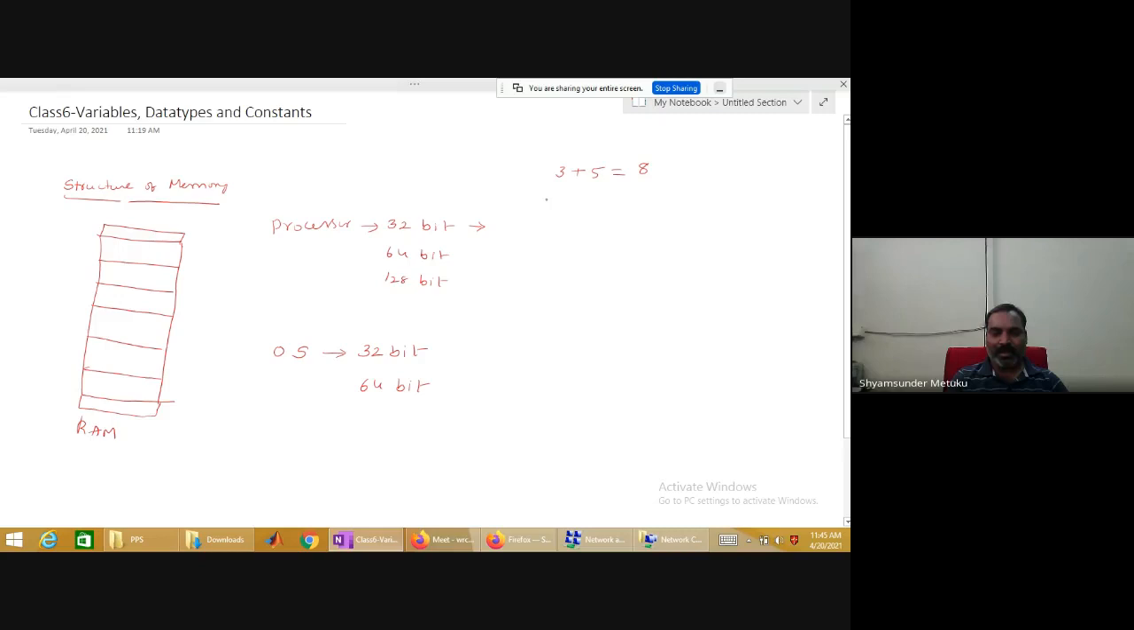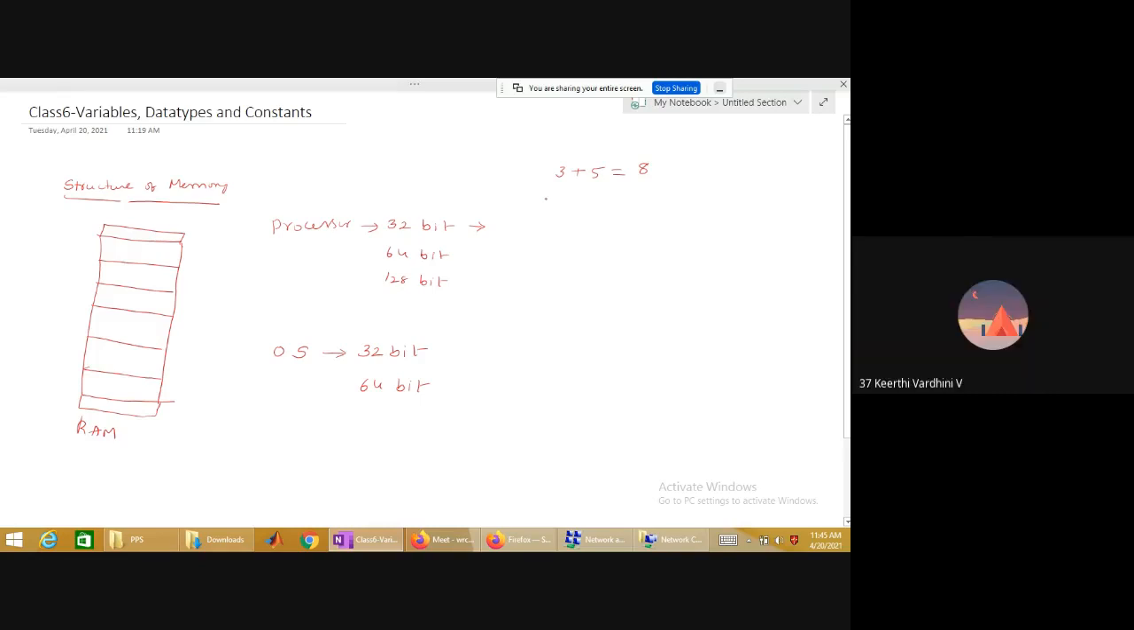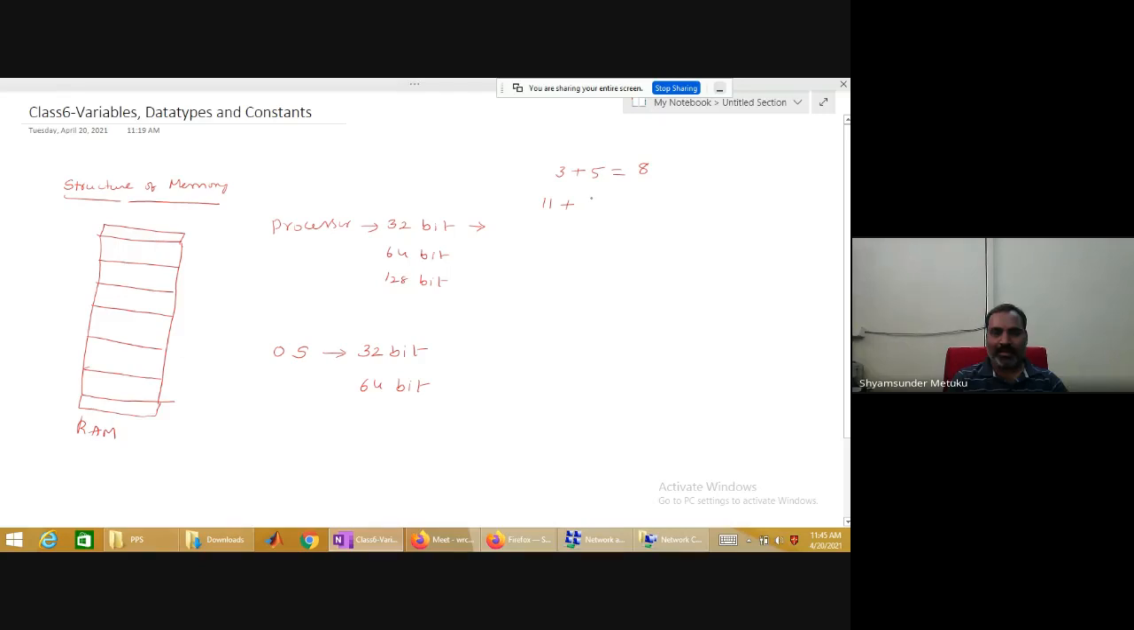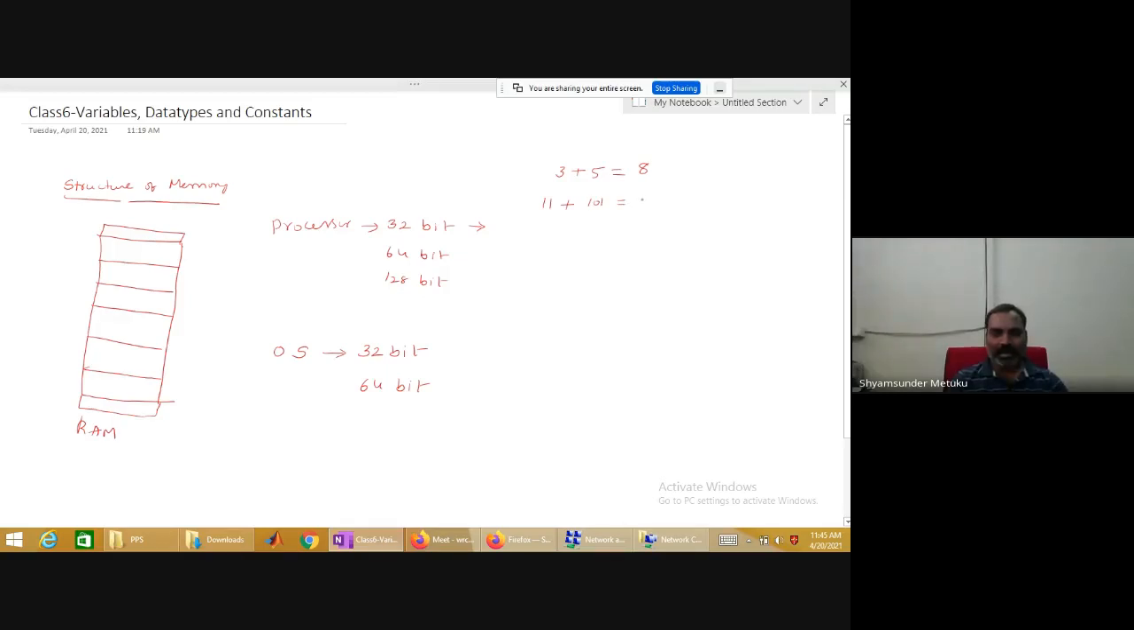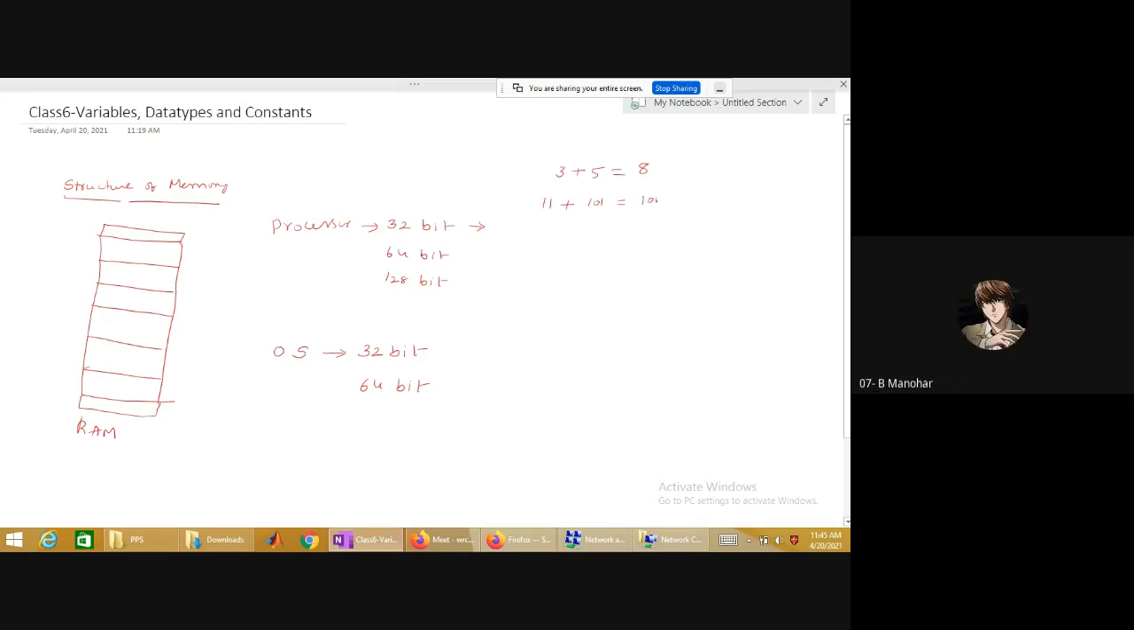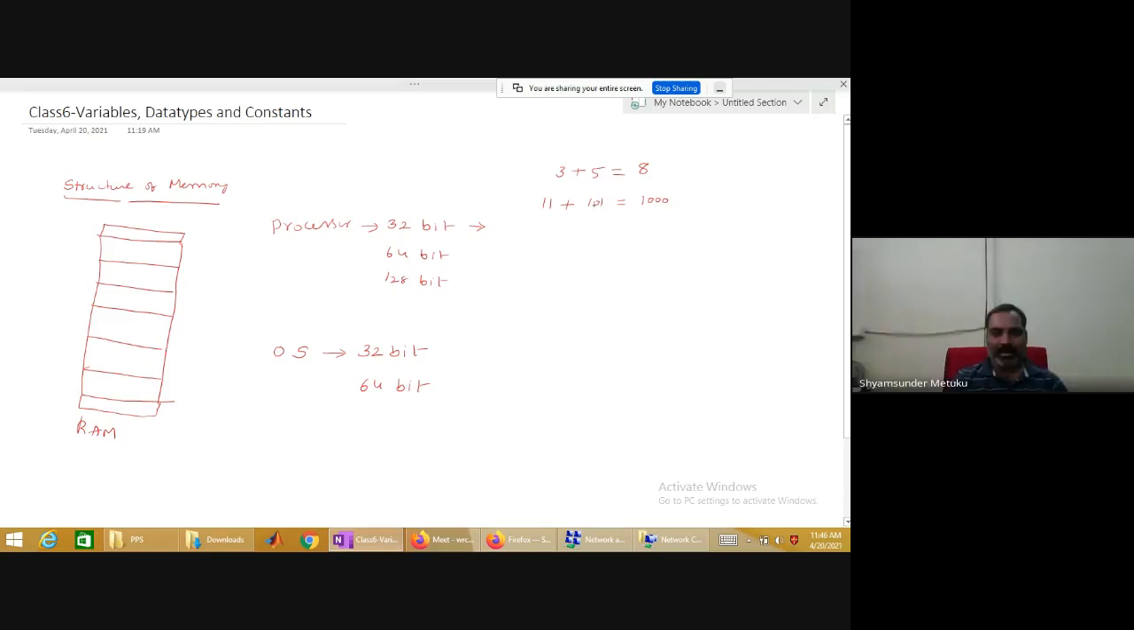Can anybody tell what is the binary number for 3? 1 1. And what is the equivalent binary number for 5? 1 0 1. And what is the equivalent for this 8? 1 0 0 0. So before I conclude this particular expression, I wanted to remind all of you of something.